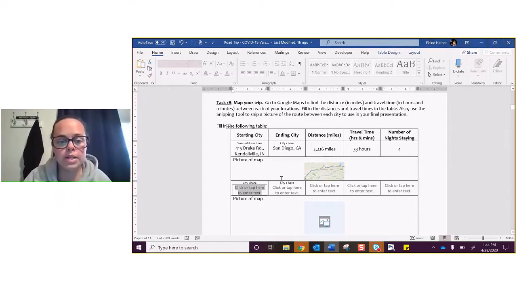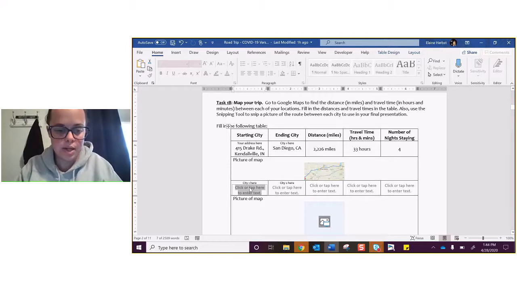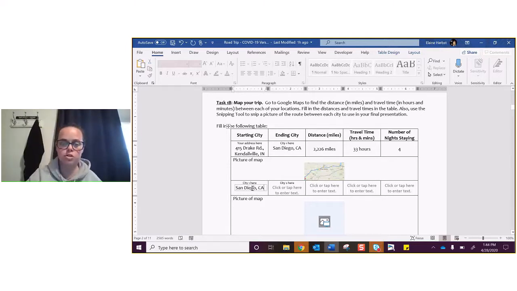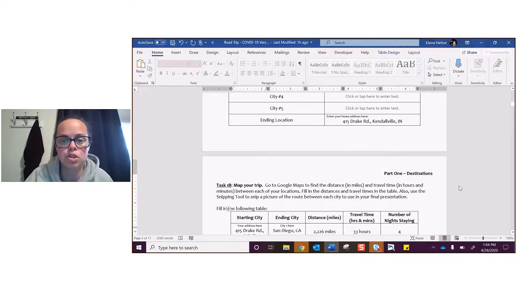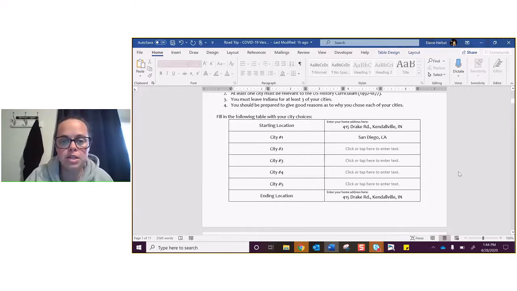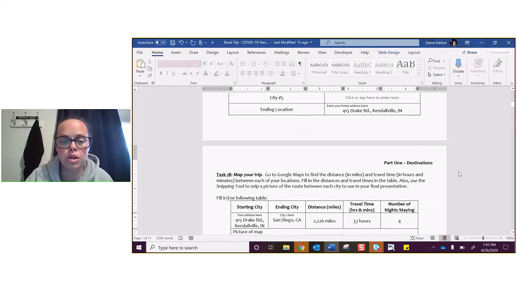So depending on what my second city was, I type San Diego here, city number 1, and it's really laid out for you. It's kind of hard to screw this part up. But then you would put your second city here. Now remember, I'm not doing this entire trip, so I'm just showing you kind of bits and pieces so that you can get started on your locations.